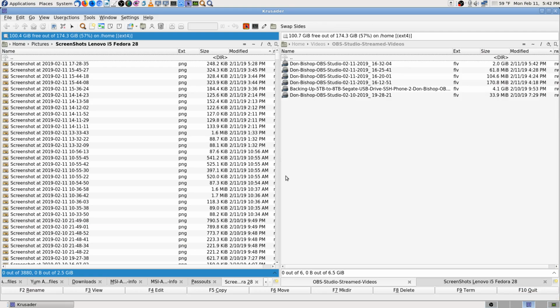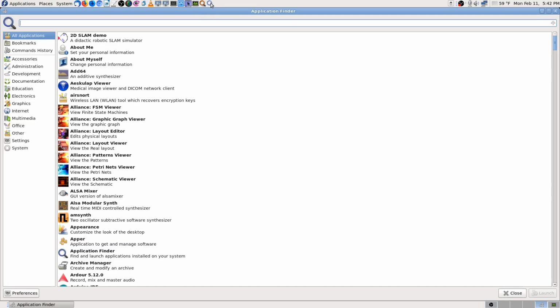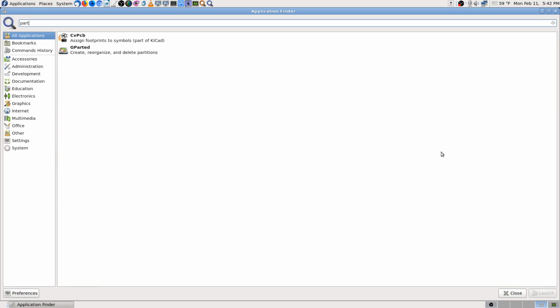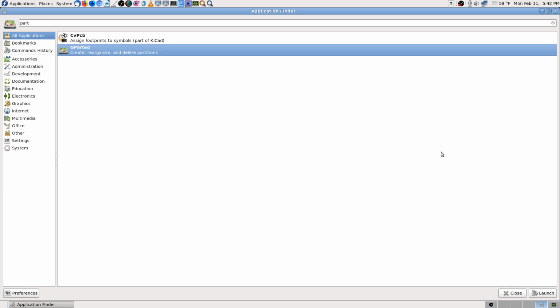So even though I'm not on the 8 terabyte drive, Crusader still hangs on to the drives that you had looked at in it. So that might have been what it was. It was Crusader. Just remembered that. Probably was my problem. What is that? Assign footprints to symbols, part of KiCad. Oh, okay.